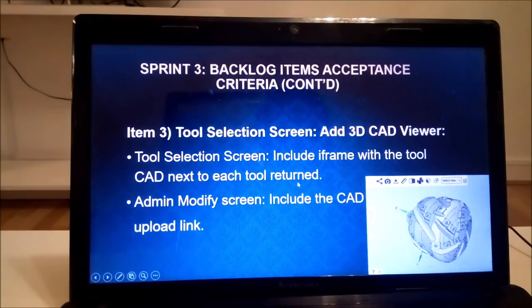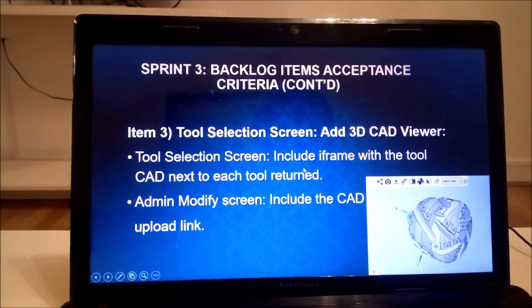Now I move on to the sprint backlog item 3, which is the tool selection screen. The tool selection screen also has the 3D CAD viewer. This is basically where the CAD viewer can pop up when various tools and tubulars have been selected. And also, before this can happen, the user has to make use of the admin modify screen to include the CAD upload link via the admin modify page.